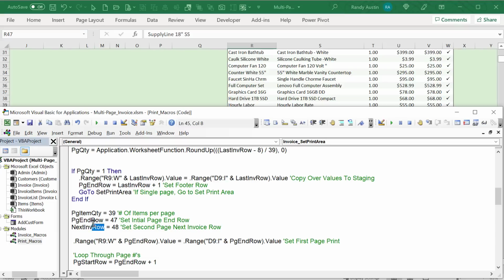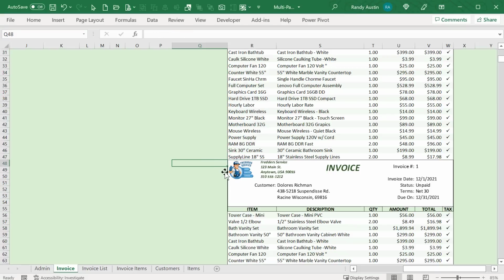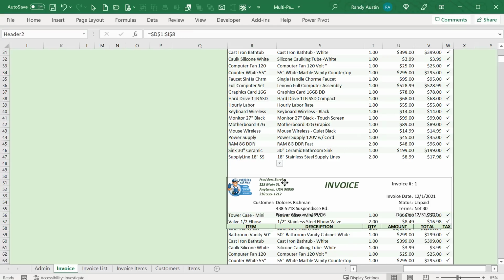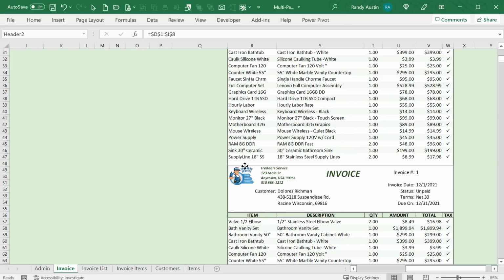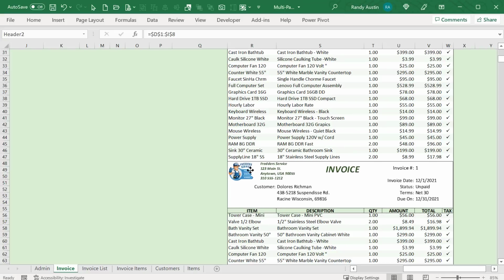I also want to know the next invoice row. What is the next page for the invoice row? That's going to be 48. We're setting the next one up, right? I want to know where's the first? Notice our next page starts here, right? It's going to be 48. I want to set that. I need to know where to place that header, and I want to place it directly on row 40.